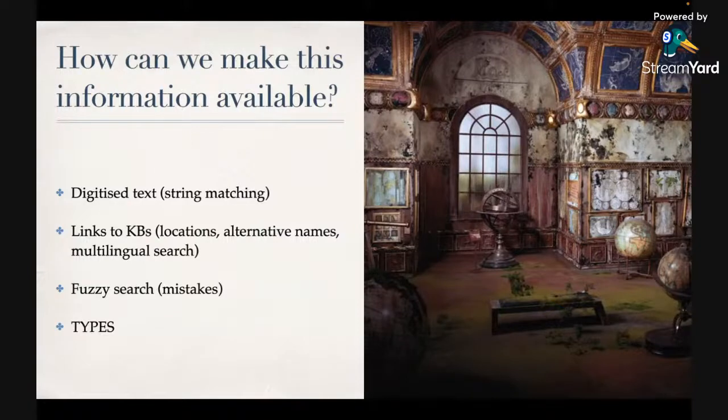And thanks to the links to external knowledge bases, we can actually be a little bit more precise, and we can say exactly which of the many Alexandrias that there are in the world we're actually interested in.